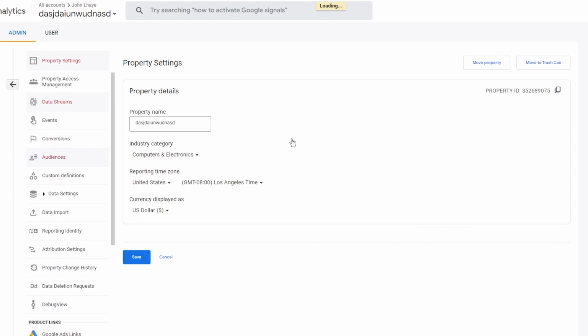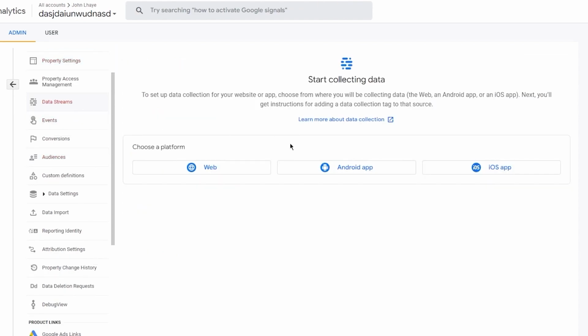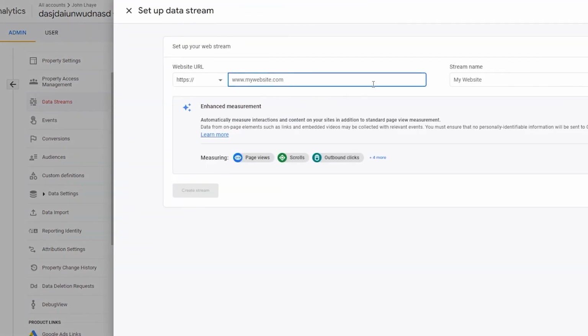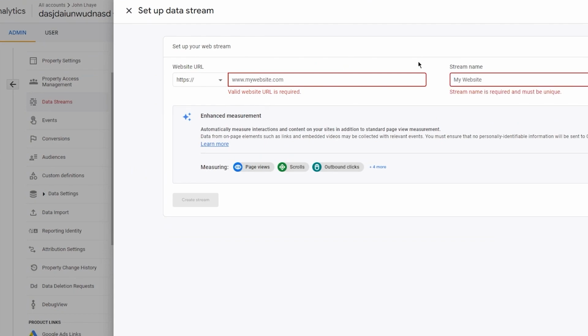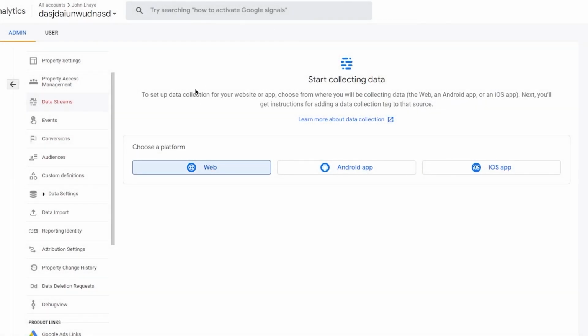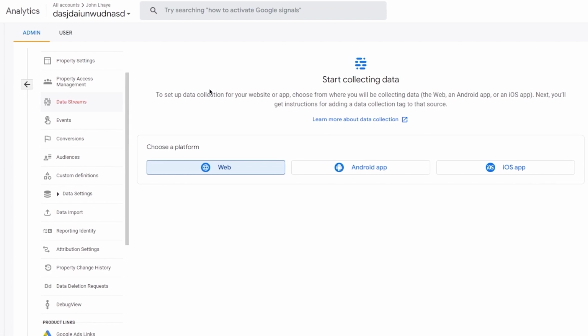To add a data stream, all you're going to do is go on your data stream section and choose a platform that your website is on. So let's say it's web, you're going to put in the name of your domain, and once you've done that, you're going to turn on enhanced measurement. Once you've done that, you're going to create stream, and from there on out, as I said, it's going to copy the data stream of that website of yours, and it's going to slowly start exporting the data to your Google Analytics.